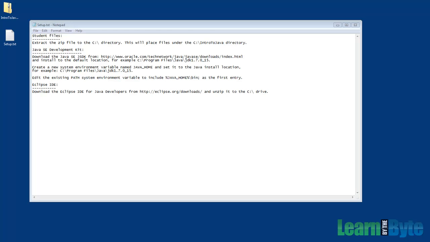There are three things that we need to put onto our machines in order to get this class to work. One is the student files. These are files that we're going to provide for you that support this course. They include the solutions to the exercises as well as any examples we'd run throughout the course.